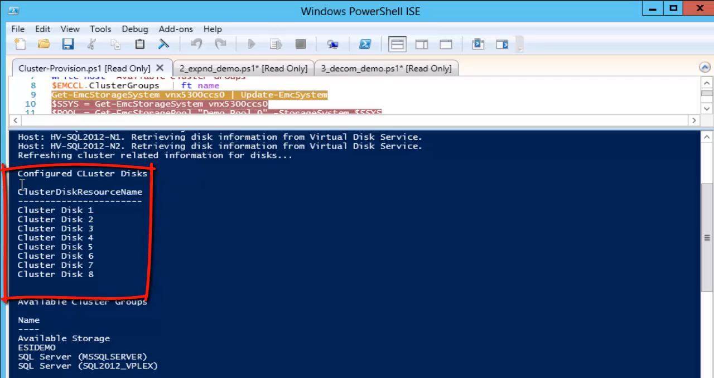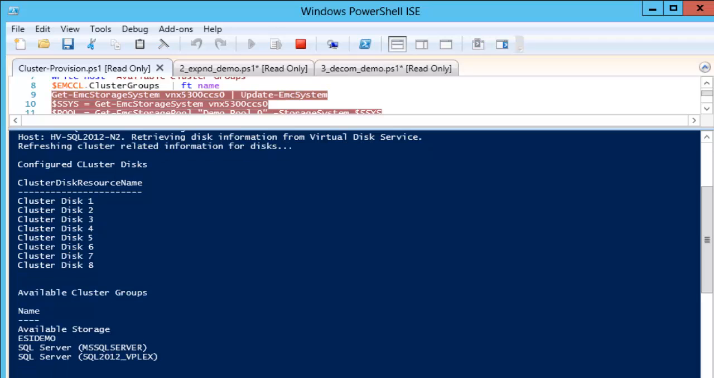Also here in my PowerShell, I just give out the names of the cluster disk resource names. We have 8 cluster disk drives in here, and also the names of the available storage groups. We have 4 storage groups. One is named available storage, the ESI demo group, the SQL Server MS SQL Server group, and the SQL Server SQL 2012 vPlex group, which is pretty much similar to what we saw in the Failover Cluster Administrator. Remember, that came from an EMC PowerShell commandlet.